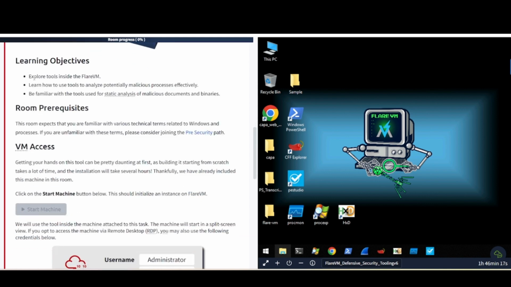Learning objectives: explore tools inside the Flare VM, learn how to use tools to analyze potentially malicious processes effectively, be familiar with the tools used for static analysis of malicious documents and binaries. Room prerequisites says that this room expects that you are familiar with various technical terms related to Windows and processes. If you aren't familiar with these terms, please consider joining the pre-security path.